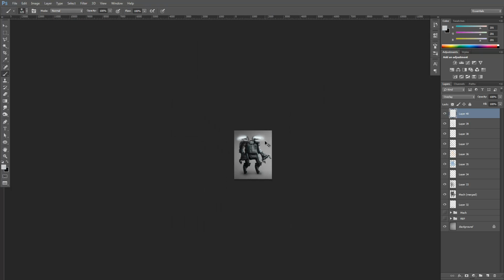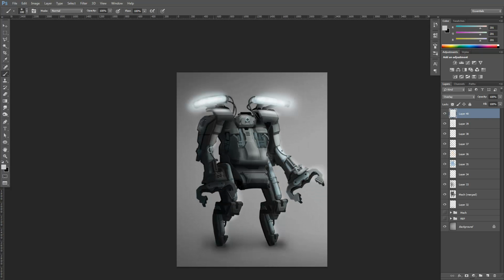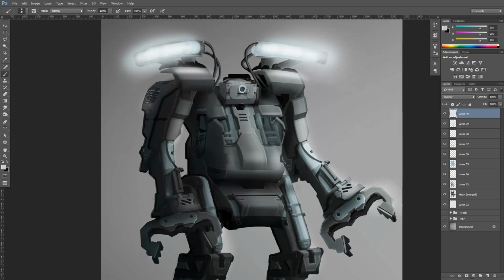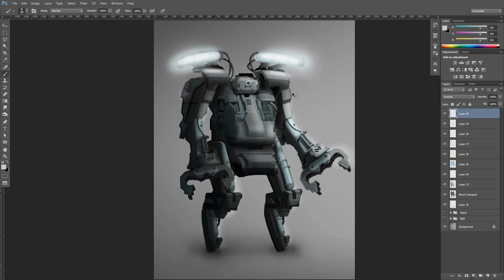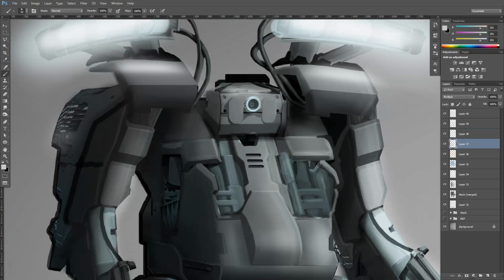So again, now I'm just going back through and doing the two passes I did before where I add in shadows and light. So I'm just taking a far shot here, looking for places that I think light should be hitting the surface of the mech. And then just painting around where I think light should be hitting. And the great part is it's on a different layer, so I just kind of decide.